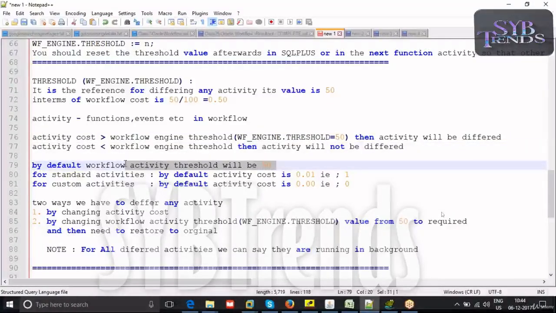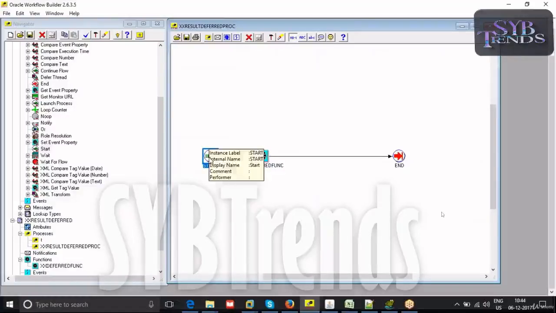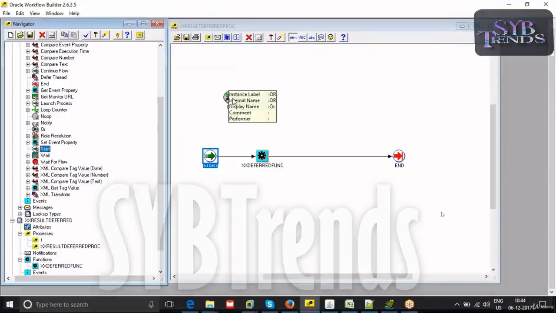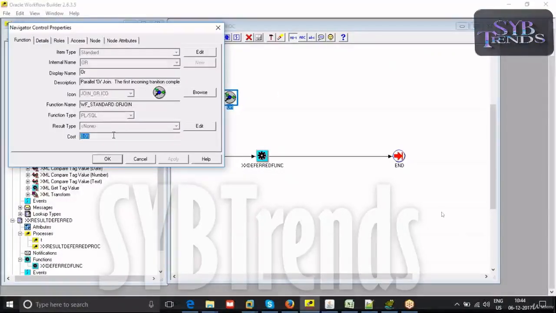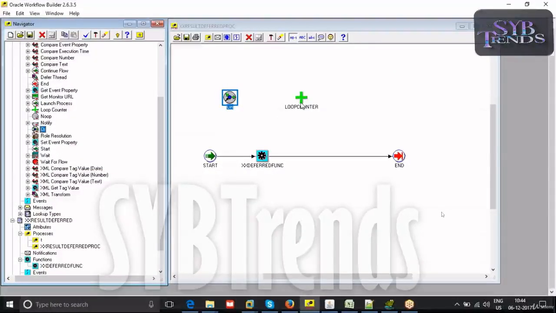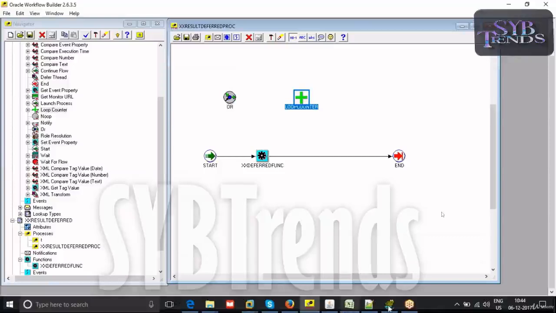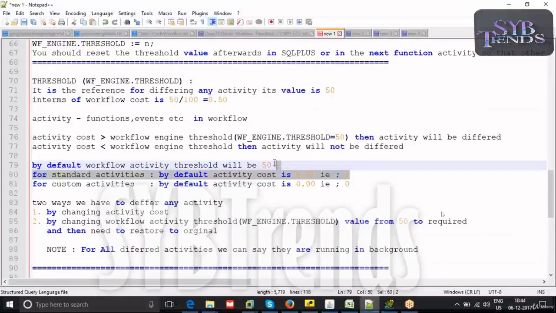And if you take any standard activity, that is, functions provided with the Oracle, they have the cost by default as 0.01. Standard activities means, go to workflow builder. This is a start button, which is provided by whom? Oracle. If you take this one, if you take R, what is the cost you are having? 0.01. So all standard, you take any activity provided by the Oracle, all will have a cost 0.01. That is a statement we have given here.